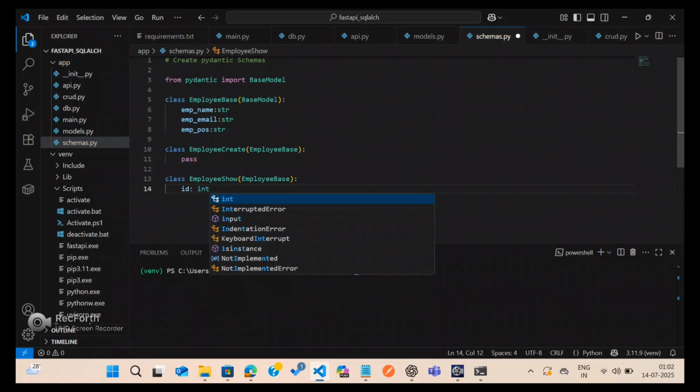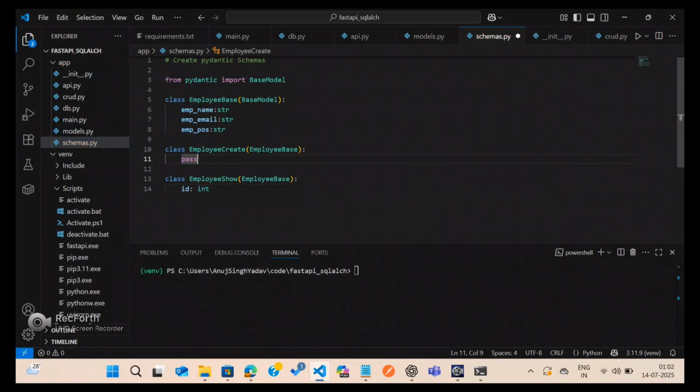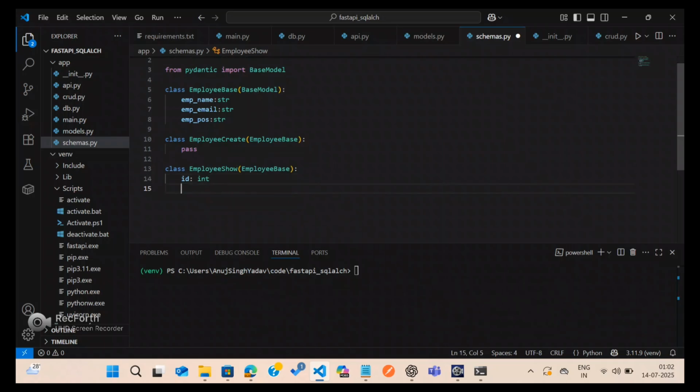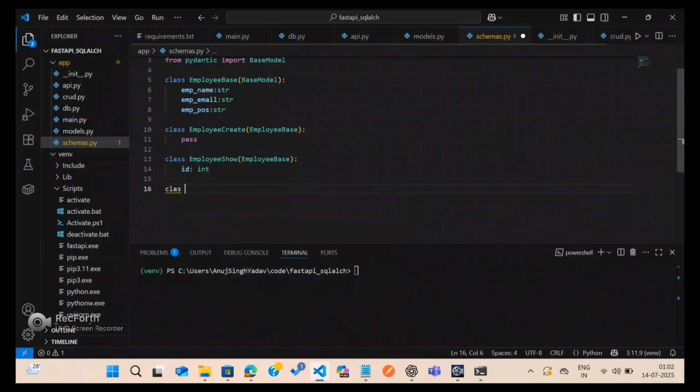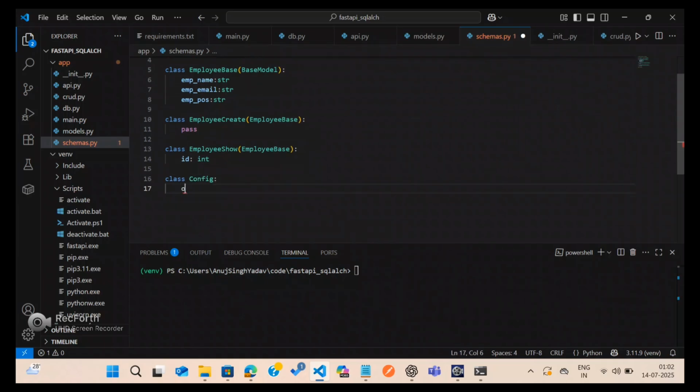Then EmployeeShow, it will return the employee on the basis of the employee ID or basically whatever filter you will use, it will return it back to you. So here we do the id as int. Now we define the class Config.